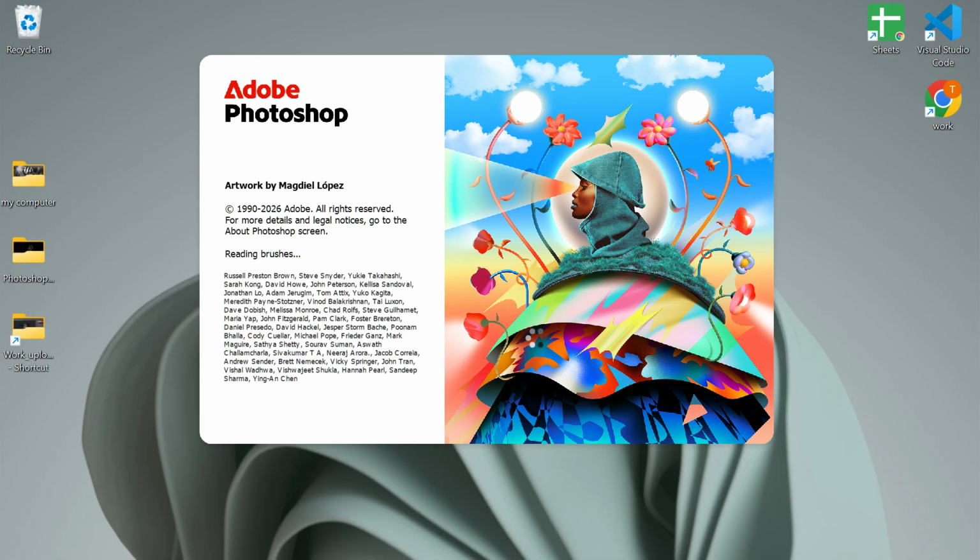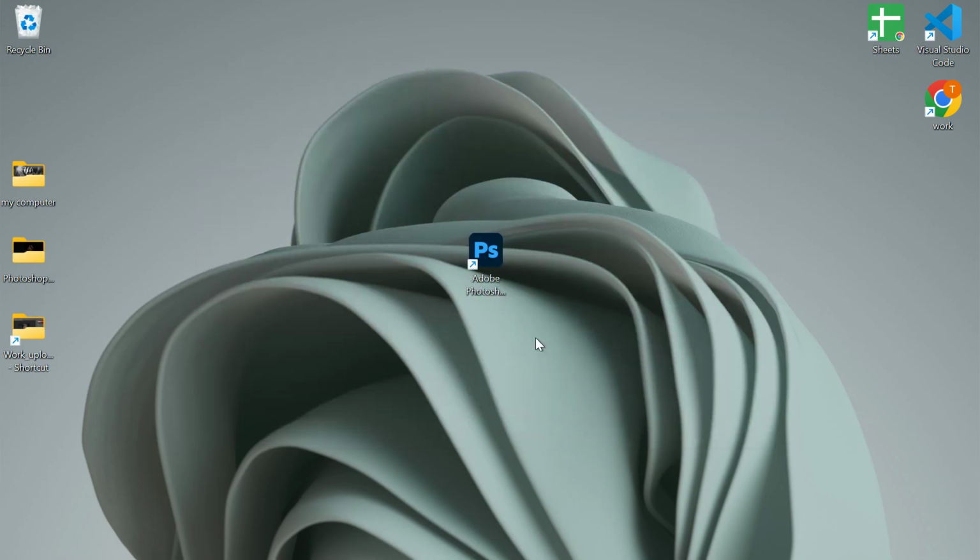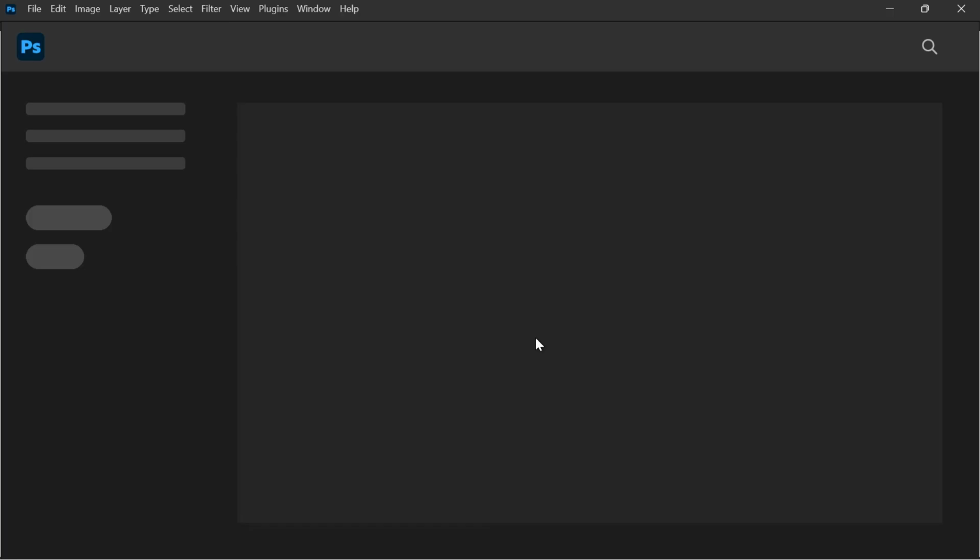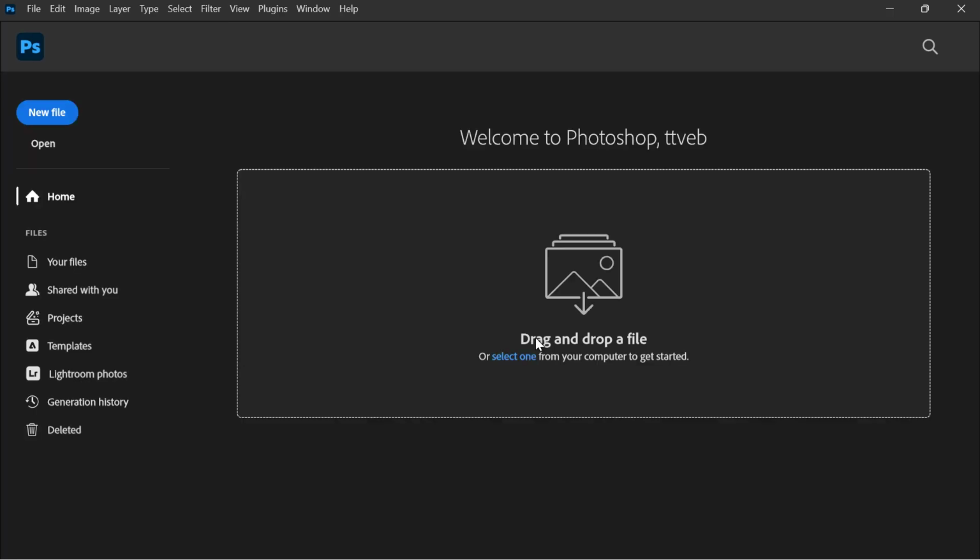So the main solution is simple. Close Photoshop, open the Adobe folder, fix permissions on SLStore and SLCache, and then run Photoshop again. And if you need a quick workaround, use Run as Administrator.